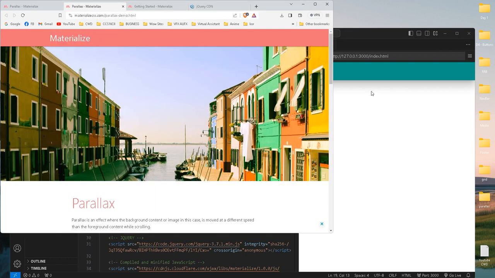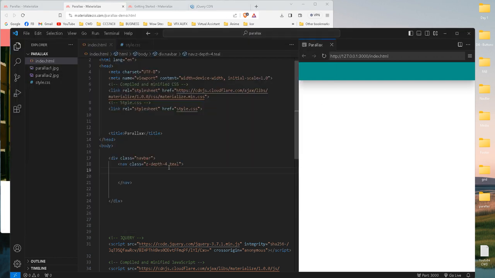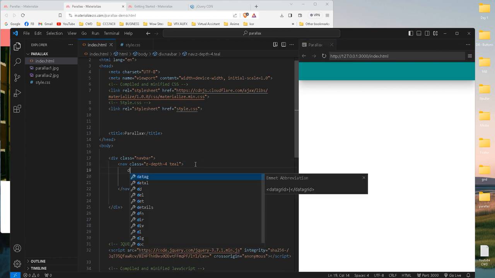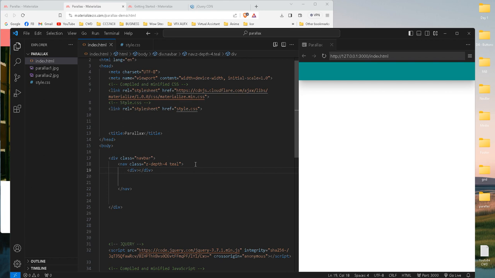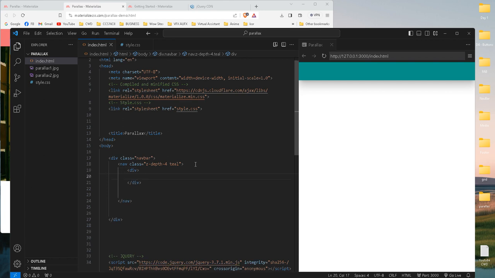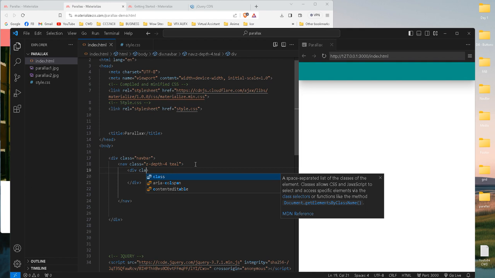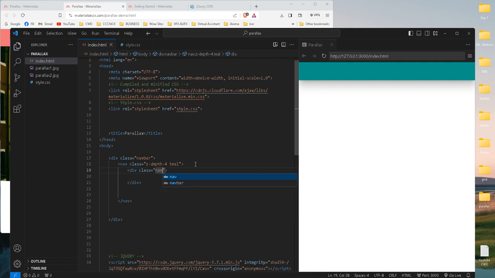However, if I put materialize here without any container or wrapper, it will just go to the side. So what we're gonna be doing is we'll be adding a nav wrapper. So that's another div. Okay, that's gonna be with a class of nav-wrapper. Nav-wrapper is very important, guys.